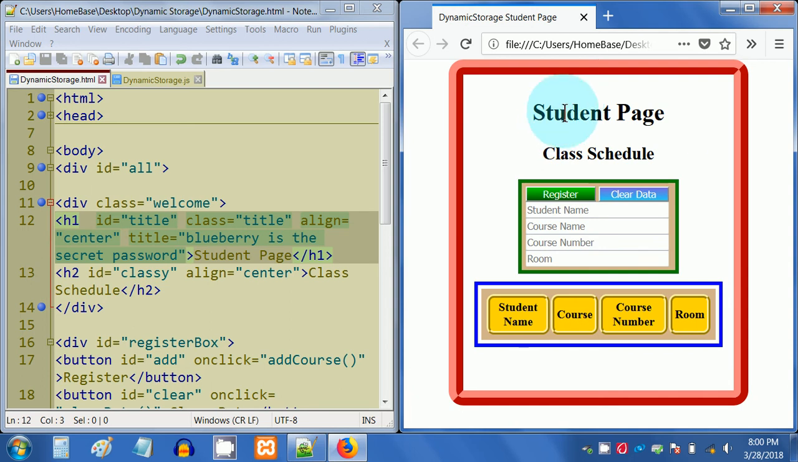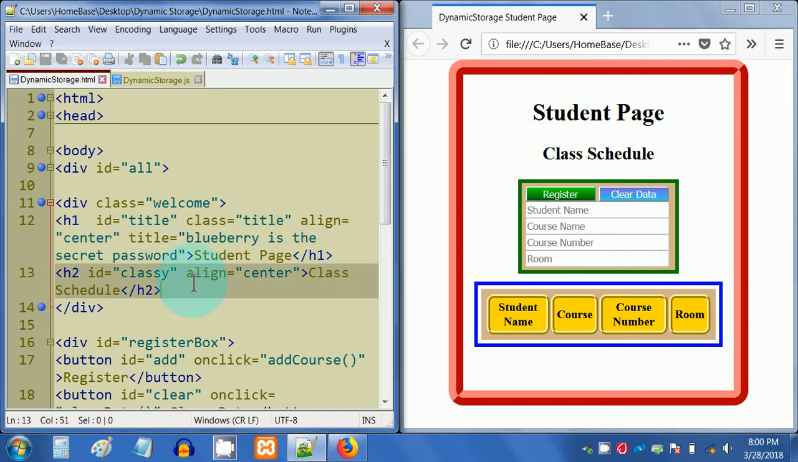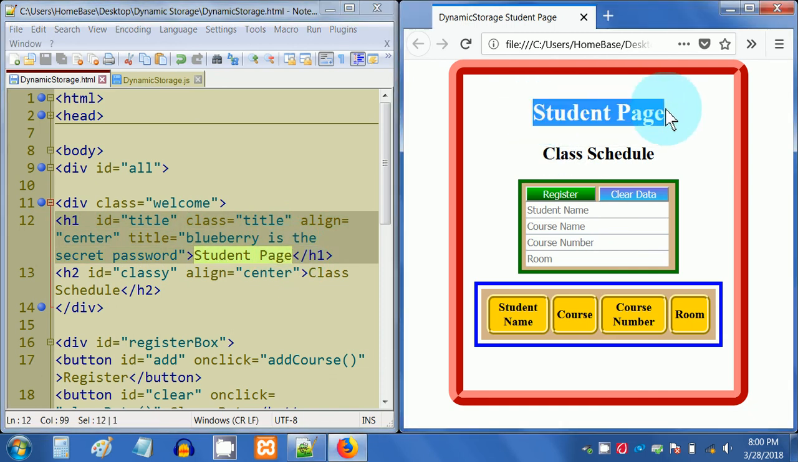Then when you hover over that element, a little tooltip pops up that can tell you anything you want. So that was just for silliness, I guess, or practice purposes. Then in between the opening and closing H1 tags, we have the words student page. And this is actually what you see right there.